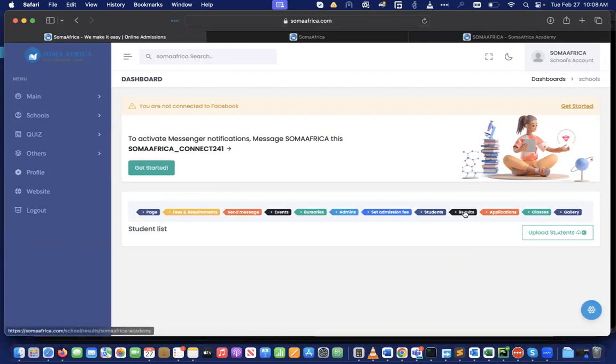But in most cases, we are doing this because under exams, you'll be able to upload or manually input the results of each subject for each student, and then the system will automatically tally, grade, and generate the report, and then send the reports to the parents that have subscribed to your school, using their student's name, so that they can get the results of their students online.